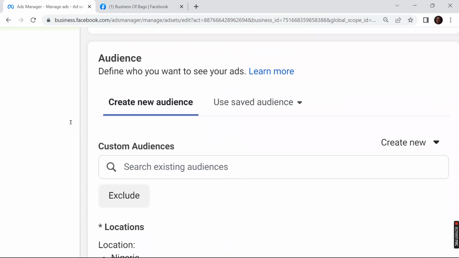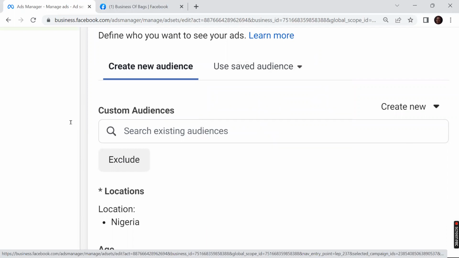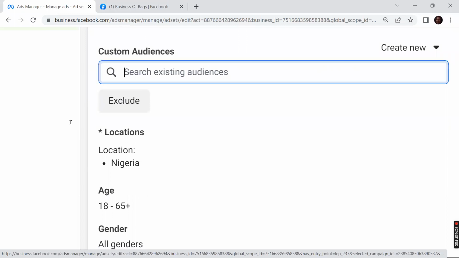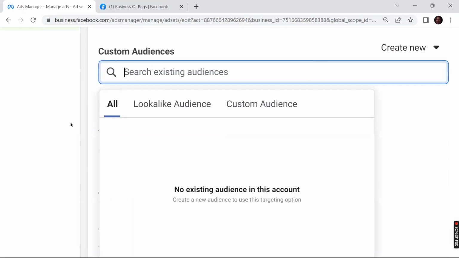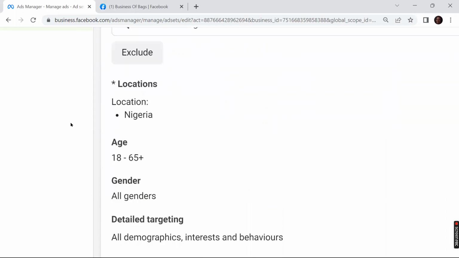So here, this is the audience. This is where you define who exactly you want to see your ads. So we have this saved audience. If you have a saved audience before, you can use it. But in this case, we have to create a new audience. Also, if you have custom audiences, this is where you put your custom audiences or even create them. We do not have custom audiences because this is a new ad account, and we also do not have a lookalike audience. So that means we have to create our audience from scratch.